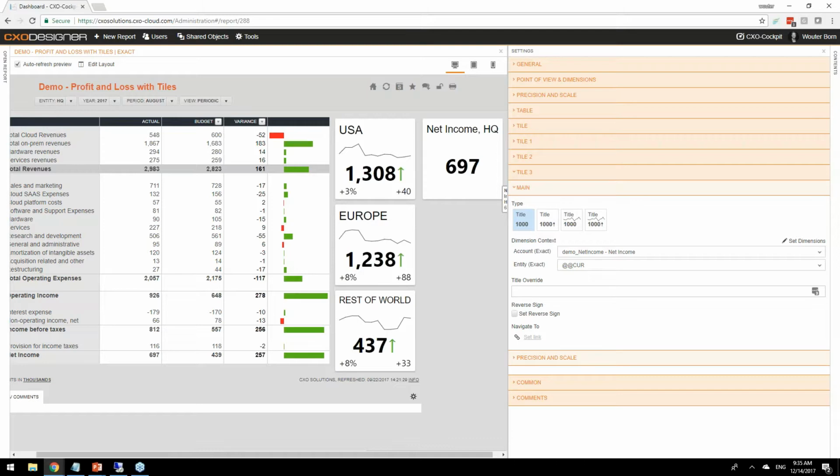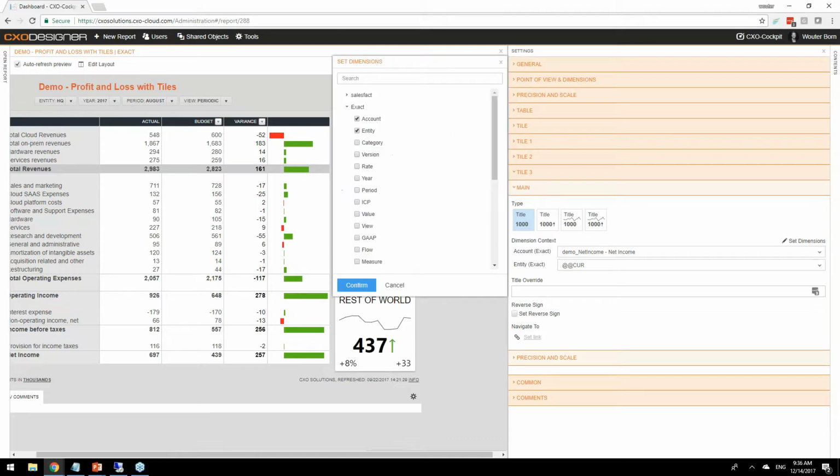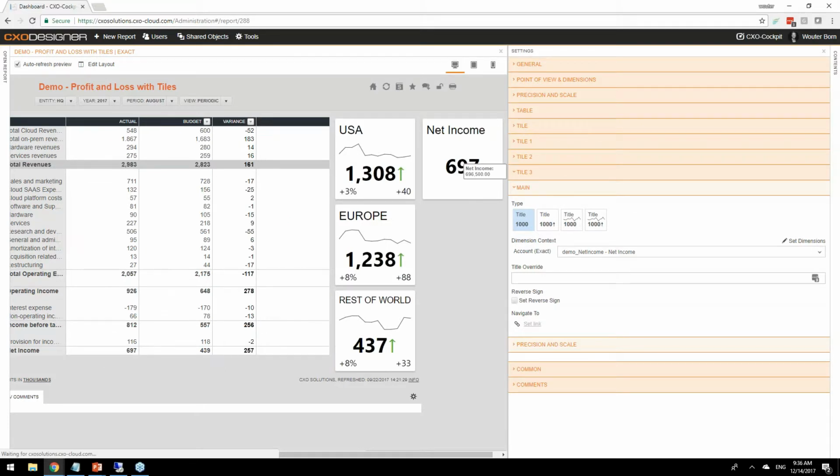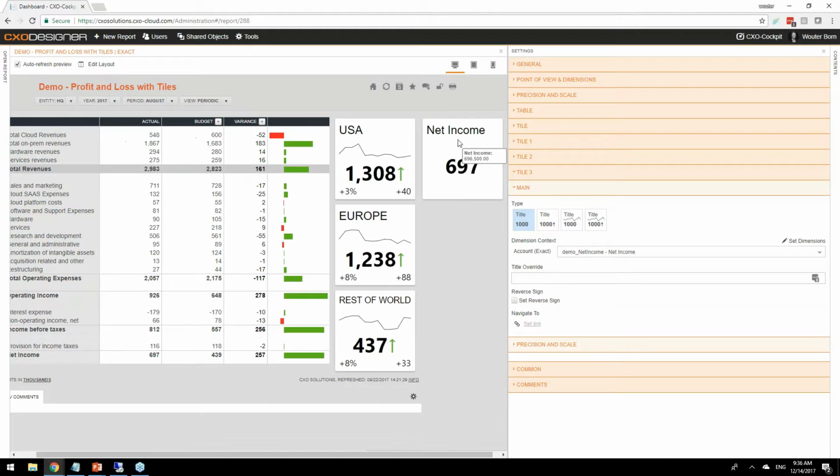Only by setting a dimension. Let me take out entity to keep this example clean. It's just going to be a net income tile. Basically, if you set up this tile, the only thing you really would have done is select account and select net income. As you see, we support a couple of different tile styles: just a number, a number with a variance, a number with a variance and a trend chart, or just a number with a trend chart if you don't have any variance data.